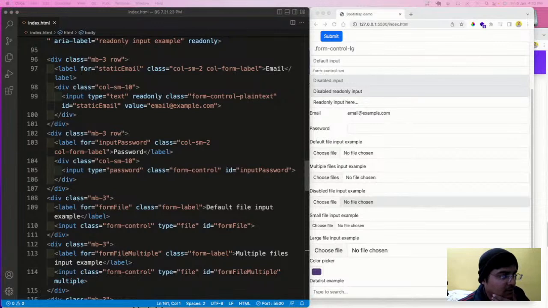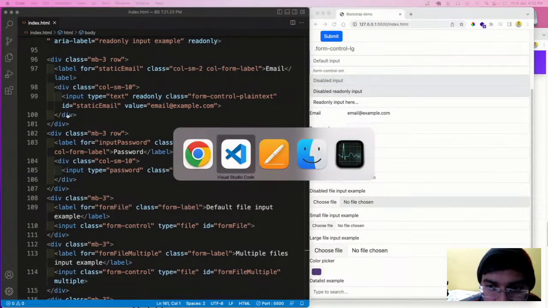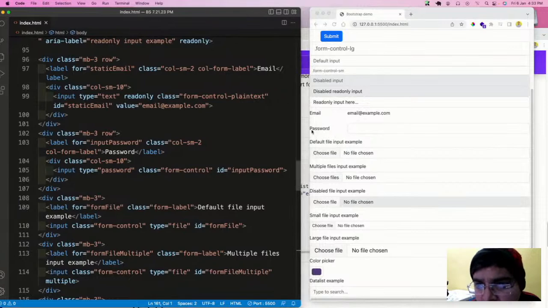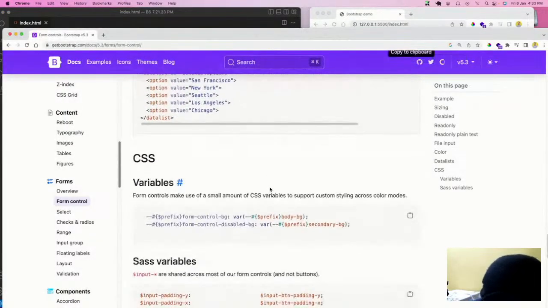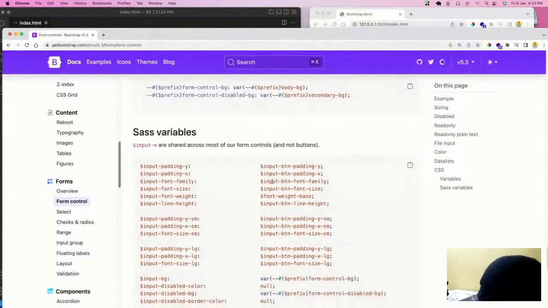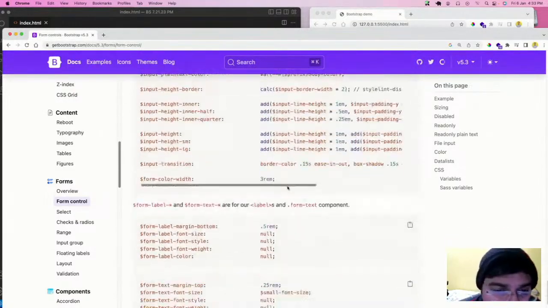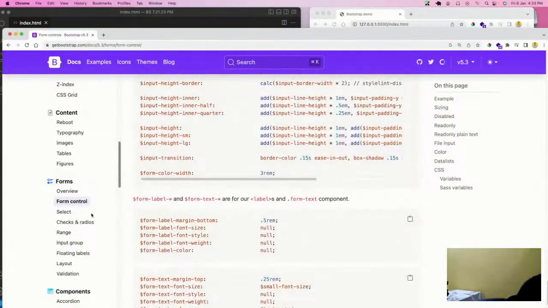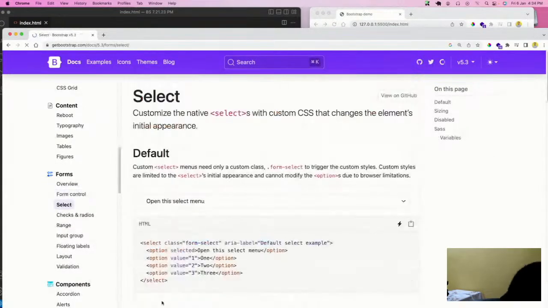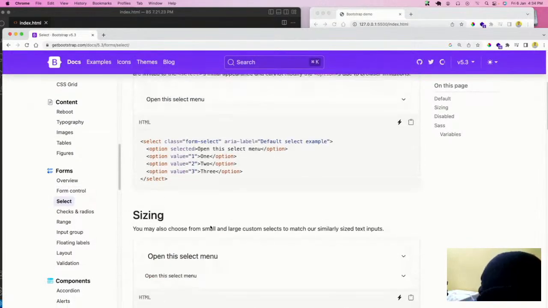So I hope you all have filled attendance form by now, or you are about to filling it. So now let us switch to the next thing here. Okay. So here, let us see the next thing, which is the CSS variable. So variables part we will be covering in the last. And after form control, we have the select part. So let us see how this select part works.